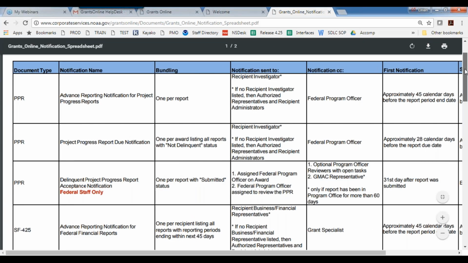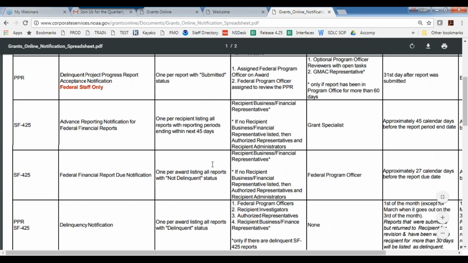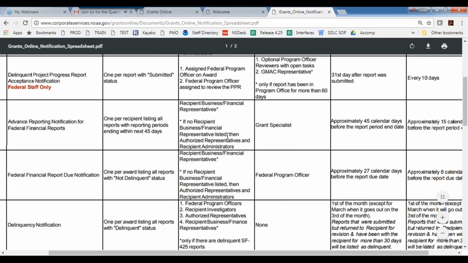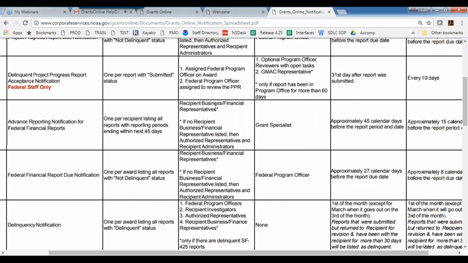The financial reports have the same cycle, except the difference is financial reports go to your person that's set up with the business/financial representative role on your account. So somebody does need to be set up with that role. If no one is set up, again, it will go to the authorized representatives and the recipient administrators.